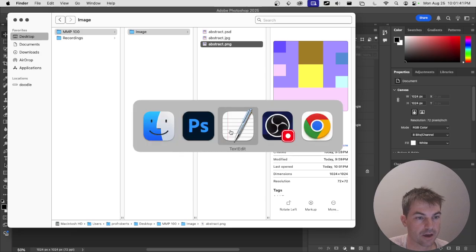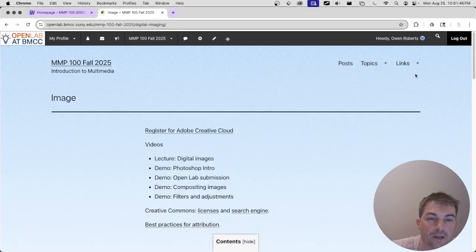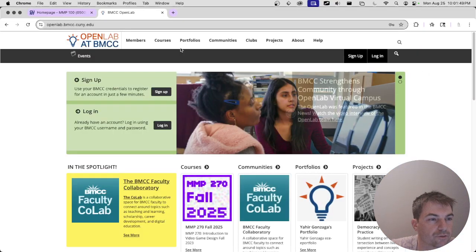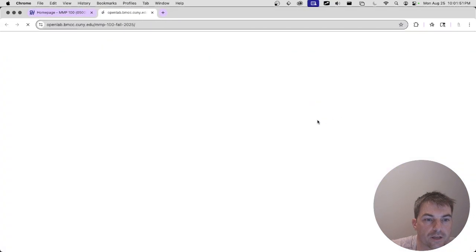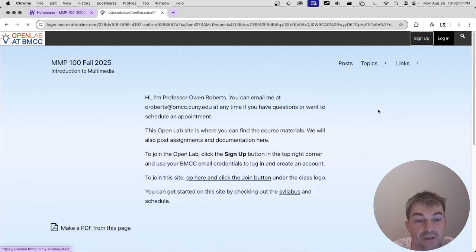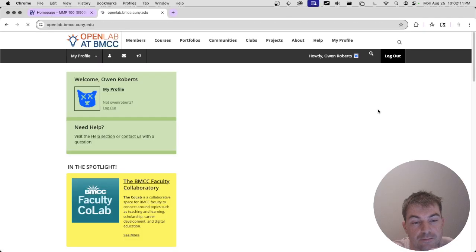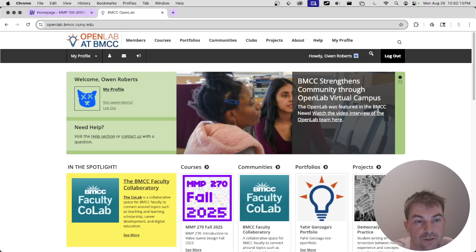We have our images now. So we'll go to the Open Lab. So I'm going to go to the browser. I'm logged in right now. I'll log out so you'll see what it looks like when you're logged out. So if you haven't used the Open Lab yet, you're going to have to create an account. So you're going to go to sign up, and that's going to make you log in with your BMCC email address. So this is different than what we did with Photoshop. That's the CUNY one. This is the BMCC one. So it's going to be your first name, last name, and the 2 digits, but at bmcc.cuny.edu, not the login one.